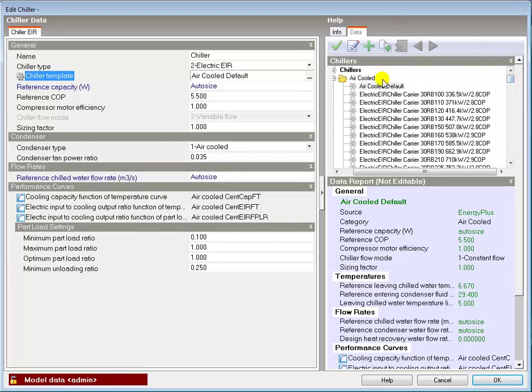Otherwise, it's recommended that you use the air-cooled default chiller, which gives reasonably accurate results across a broader range of operation for an air-cooled system. Both the reference capacity and the reference chilled water flow rate are auto-sizable. If you manually input a value for one, you should also input the other value and not mix auto and manual sizing at component level.